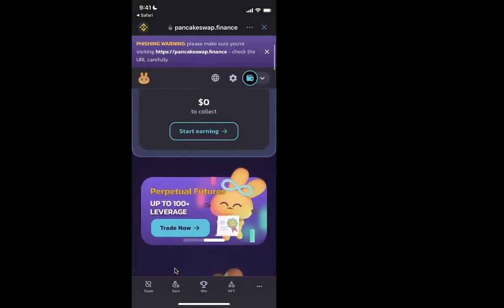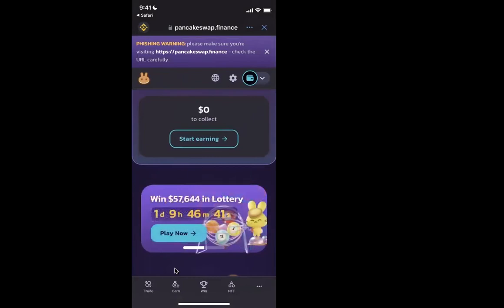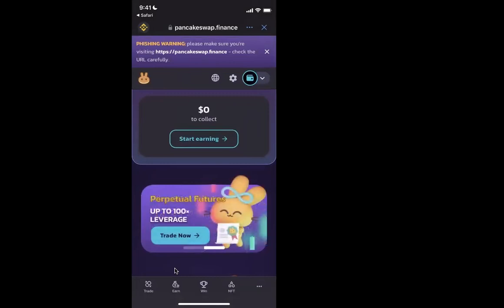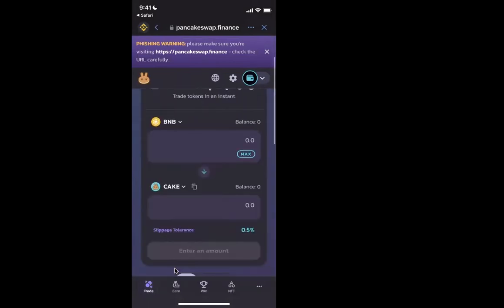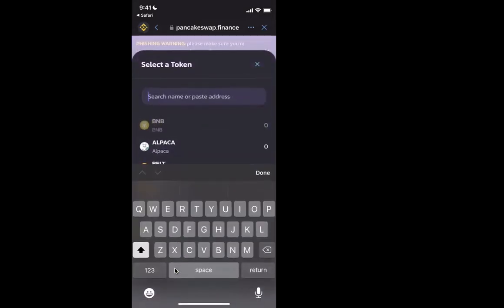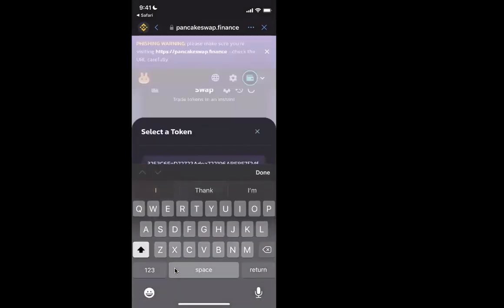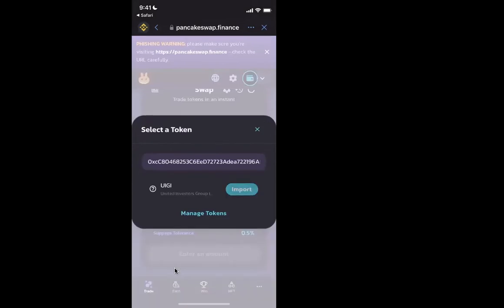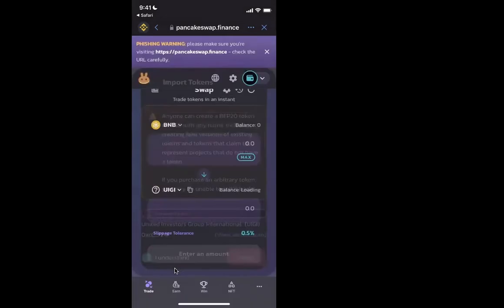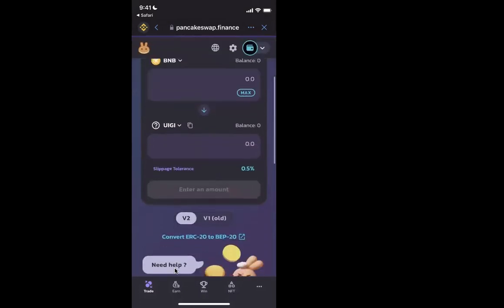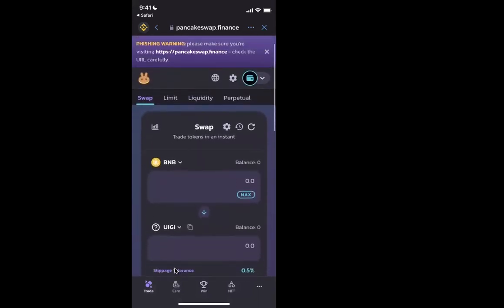And now we're literally going to do the same exact thing like we just did using MetaMask. Nothing changes from here. You'll just hit trade. You'll click on cake. You'll put the address here once more. See, it says import this time. I understand, import. So now with the BNB that I have, I'll just go ahead and decide how much of the UIGI token that I want, enter the amount, hit swap. So now we're finished with that one.